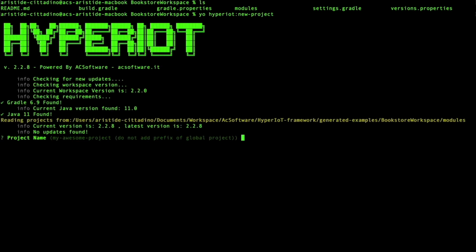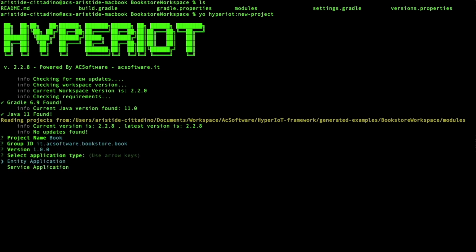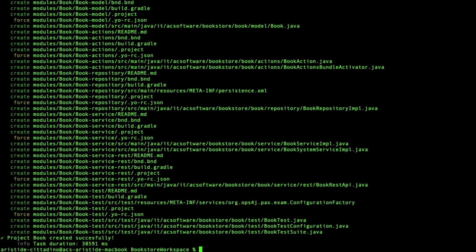Then we go ahead and we choose a name, so book, group ID, version, which kind of application we want to create. Entity, so it has some persistence logic or integration logic. We have permission, so the entity is controlled by the permission system, and we have REST services. We don't want to deploy this module on a custom or Maven repository, so we say no.